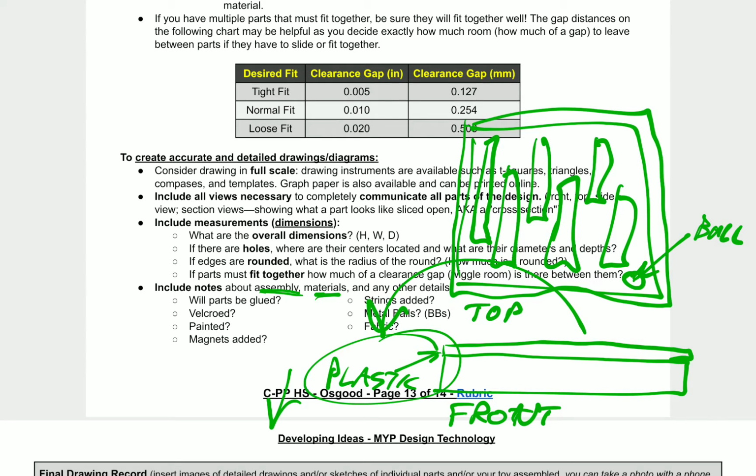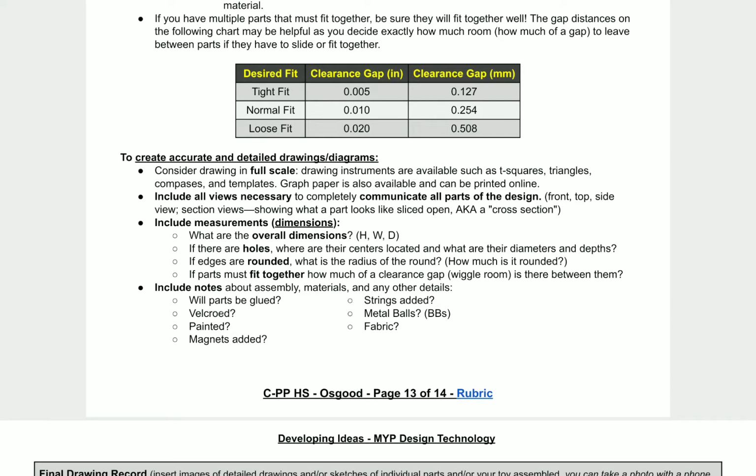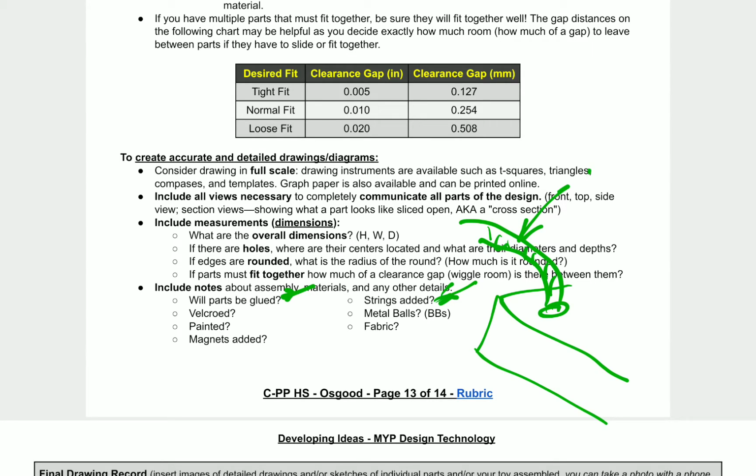So you need to make sure you're including all of the notes about all of the details that you need to include in this. Examples of that include glue. Are you going to need to glue things together? Do you have to tie a string through something? If you have to put a string, is there going to be a hole maybe on the corner of an object that the string can go through? And you don't have to be an artist to show string. You can just do something like this and then have a label that says string, and we will know what you mean. Okay? Are there strings?